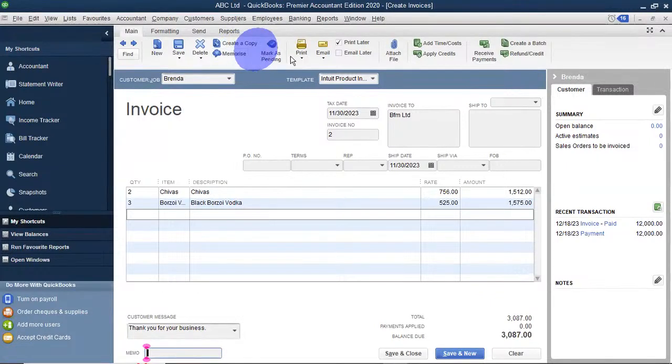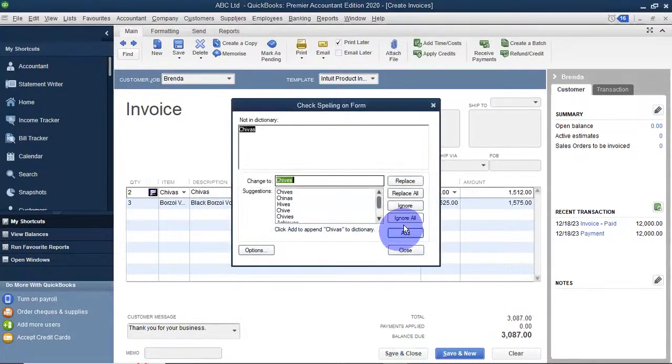You can mark it as pending. You can print it. You can email it. You can attach a file. If, for example, it is coming from a sales order, you may want to attach your sales order to this particular invoice, so as to clearly indicate to Brenda that this invoice is related to this sales order that you made, or it is related to this particular purchase order. Once you are done, you can say Save and Close or Save and New. Say Save and Close. Ignore all.